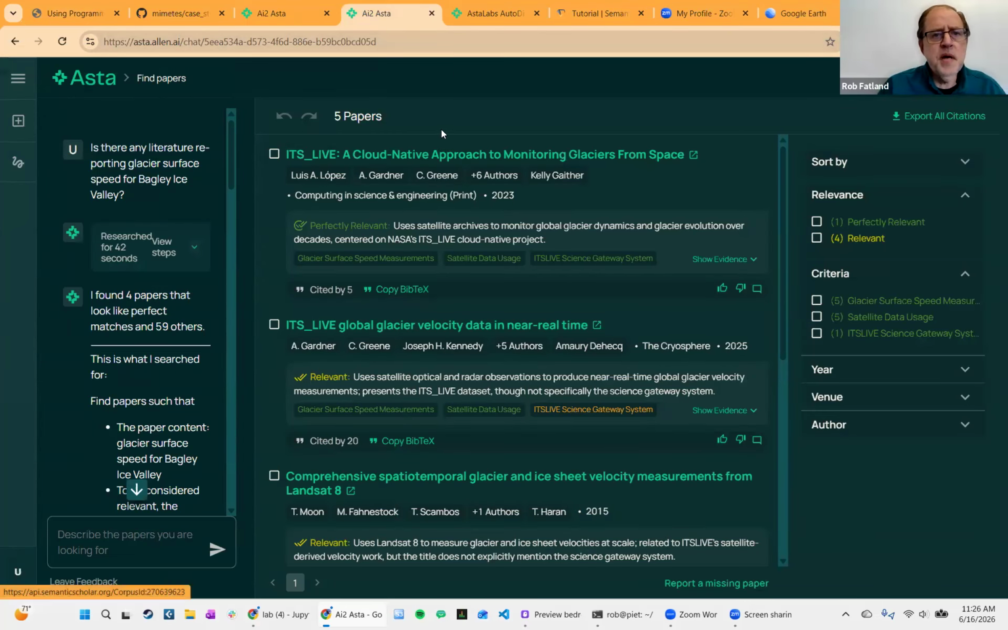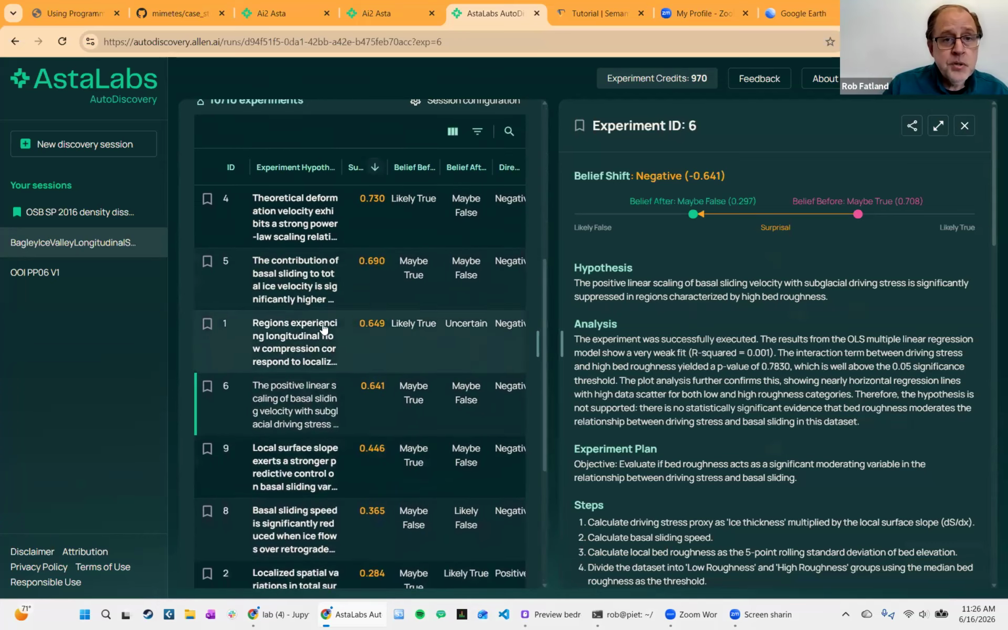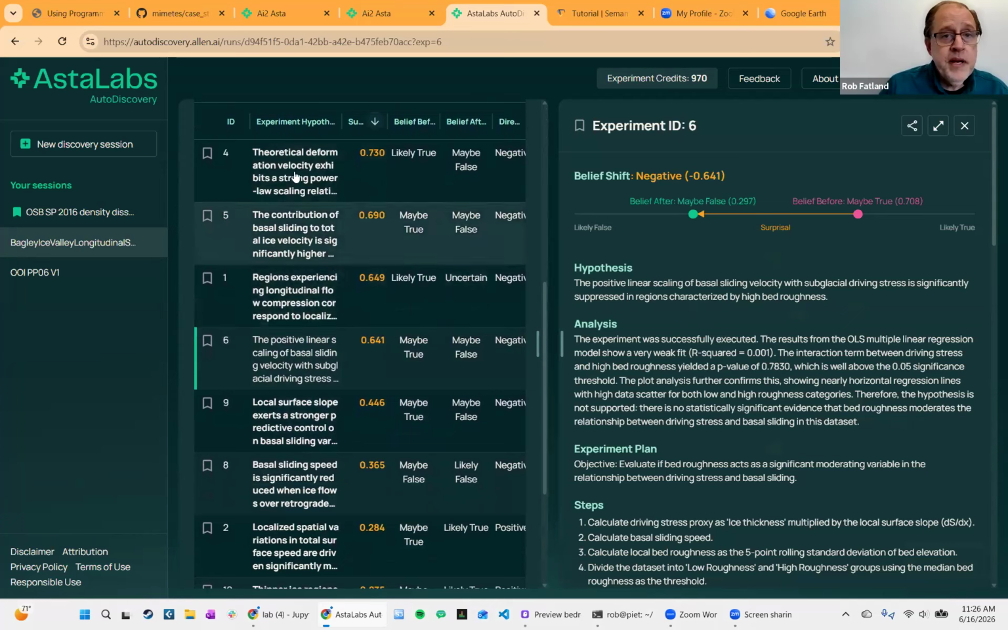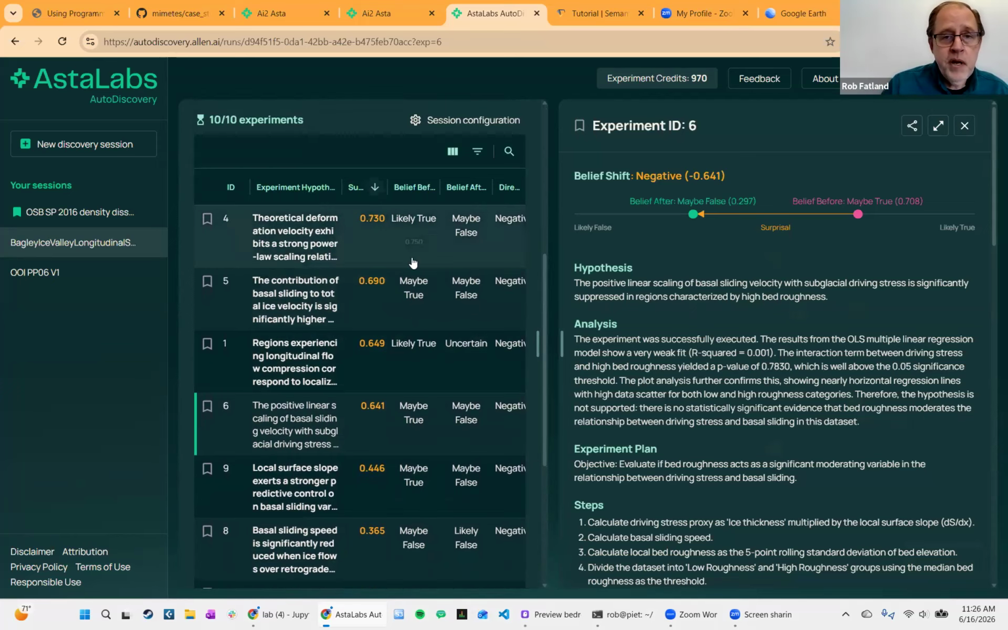So let's see, here's the 10 experiments that it decided to do on my data set. Hopefully you can see that scrolling up and down. And each one has its own hypothesis and a surprise score, and then sort of the before and after belief of what it thinks about the hypothesis that it came up with.